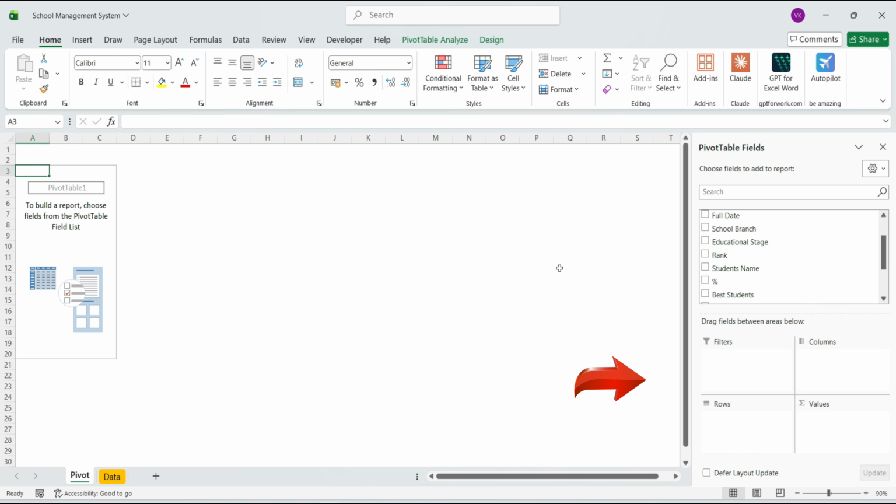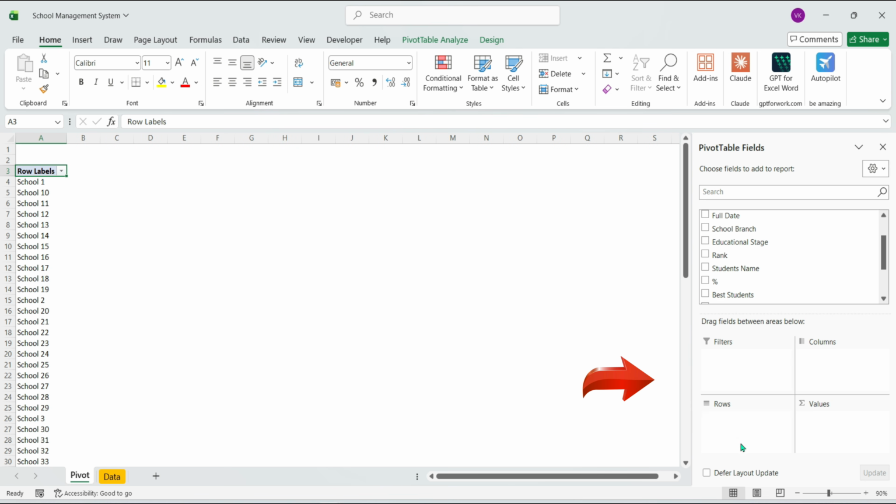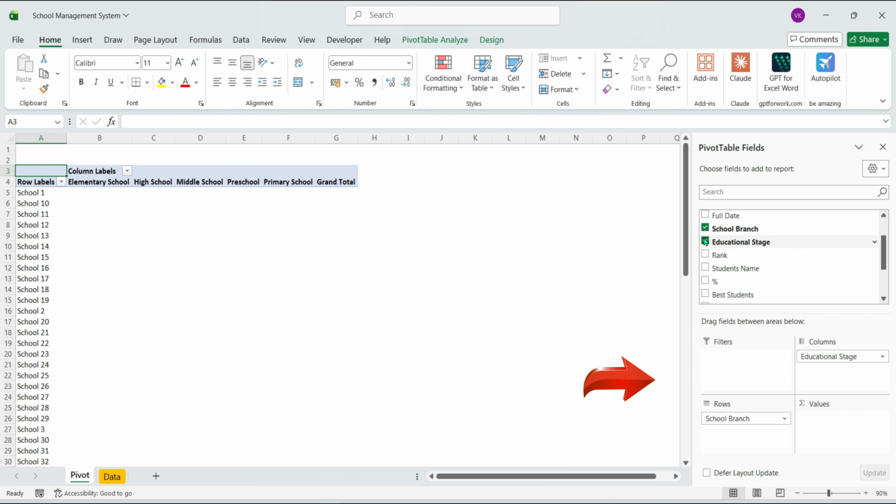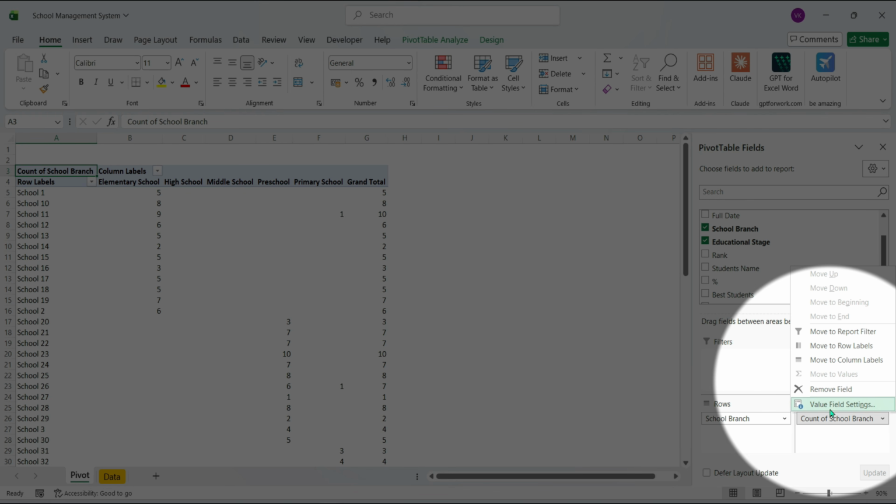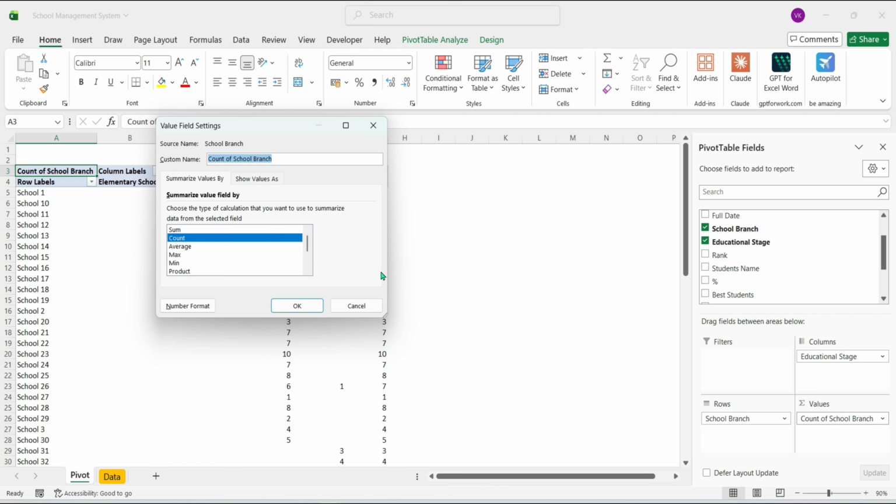Watch carefully. Drag the school branch to the rows area. Drag the educational stage to the columns area. Then, drag the school branch again into the values area. Click the value field, then select Value Field Settings. In the custom name box, type School Count, then click OK.